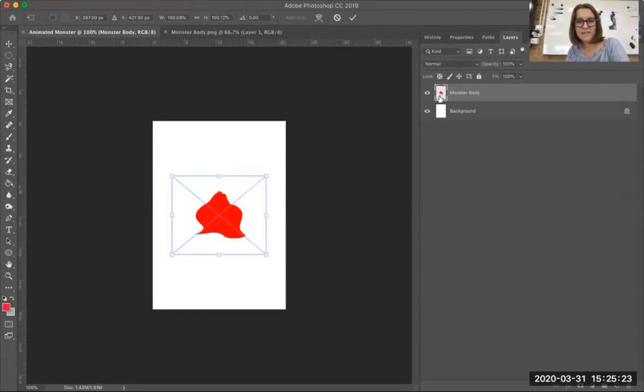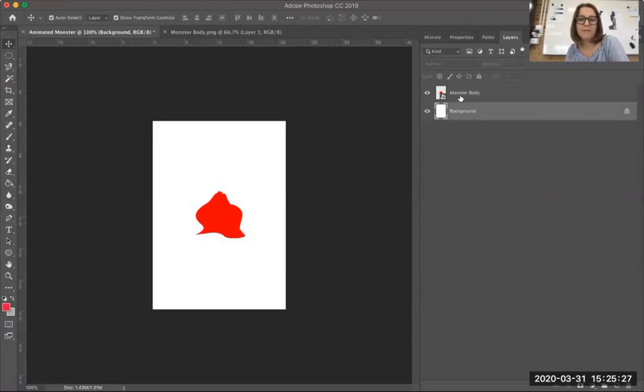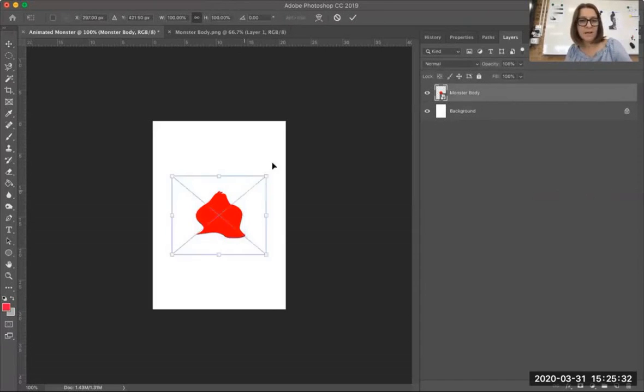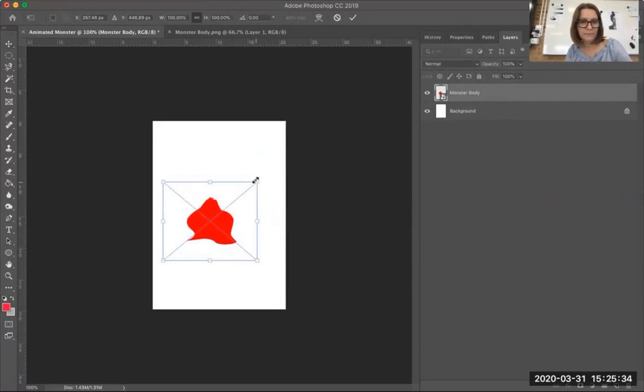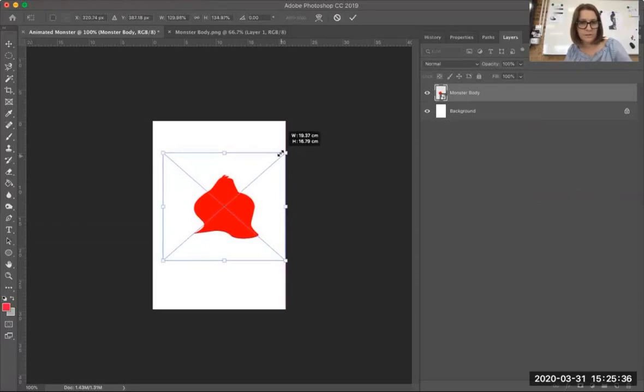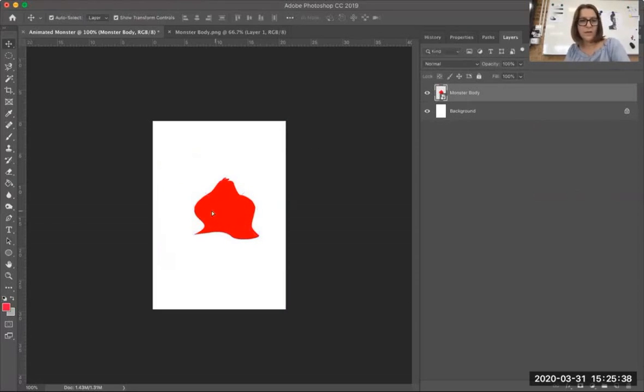And you can see there's still a transparent background. I can colour this background if I want to, but I'll do it later. I can resize it, make him a bit bigger. All you have to do is use the shortcut Control-T in order to get the bounding box to resize it.